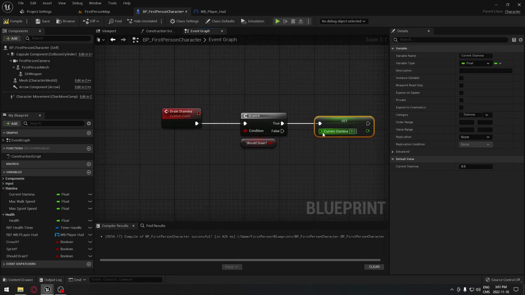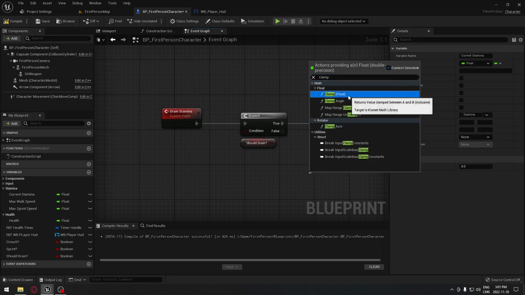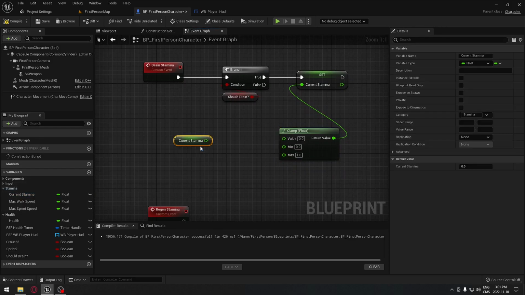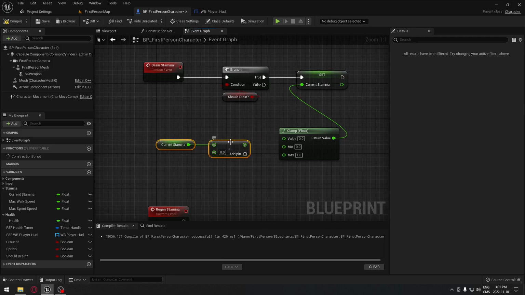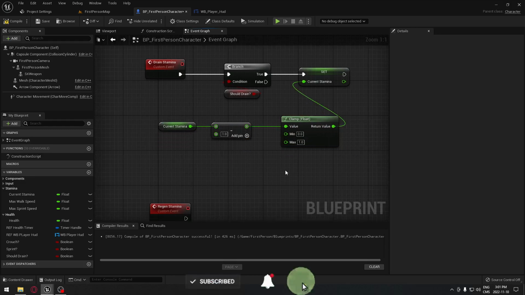From our current stamina, I'm going to drag and search for clamp, which is going to make sure that we don't go above or under a certain value. I'm going to take again our current stamina, and we're going to subtract a certain value from that stamina, which will be 1 in this case. And from that we're going to put it right to the value and our max stamina. So we have to determine what's going to be our max stamina. Well, max stamina will be 100 for now.